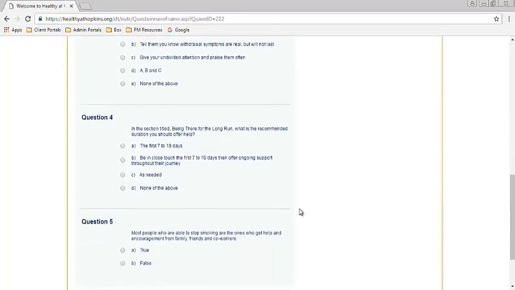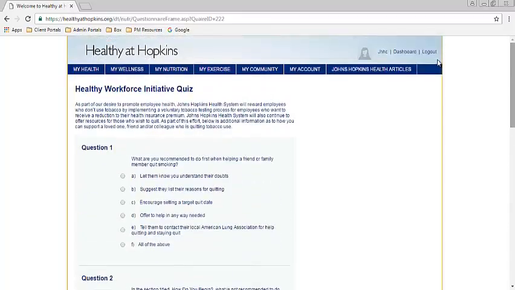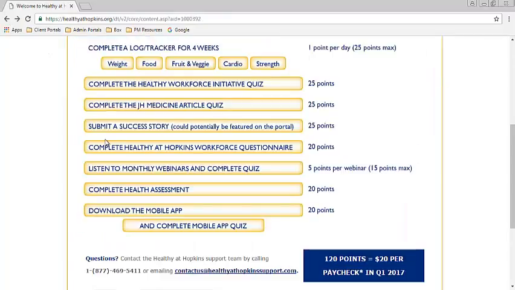Once you complete this quiz and pass the quiz, that's when you'll receive your incentive credit. And your portal will let you know if you've properly passed that and if you've received the points, or if you'll need to retake to properly get those incentive points. Same thing with the Johns Hopkins Medicine article quiz.